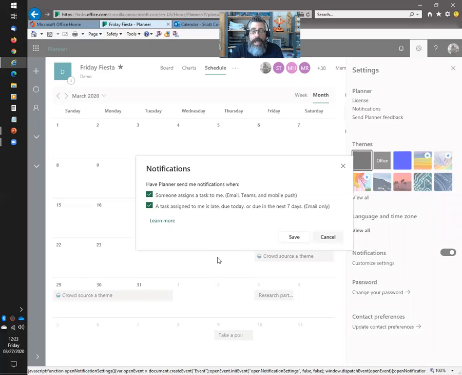As somebody who is part of plans and being included, you can decide what types of emails or notifications that you'd like to get. So first off, have Planner send me notifications when someone assigns a task to me. You'll notice that it will do email, Teams, and mobile push. So what that means is you can get an email.